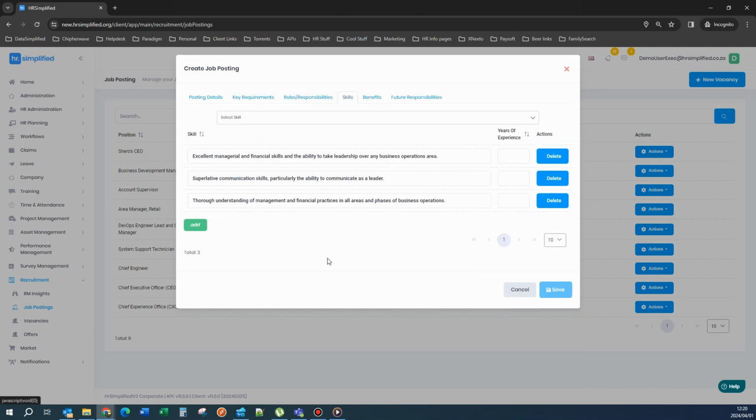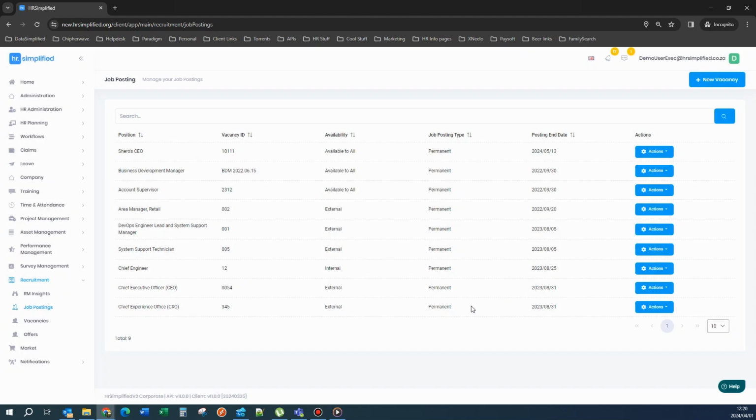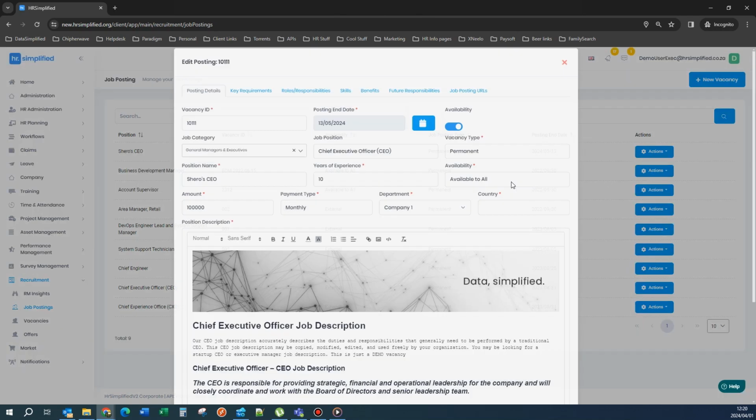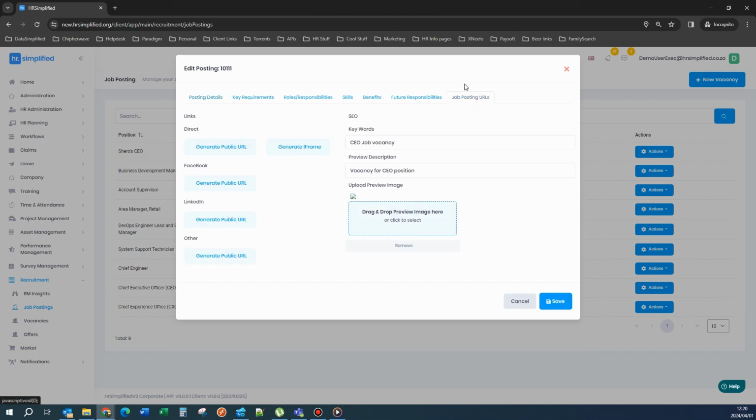And once this is done, it creates an external view of this position that you can then share. You can invite candidates, and you can also view applicants. So if I go back to this one and I go to job postings, there's a new tab that gets added afterwards. I've got a public URL that I can use to put on, like, an email, and I will use this one for Facebook, this one for LinkedIn, and this one for other.